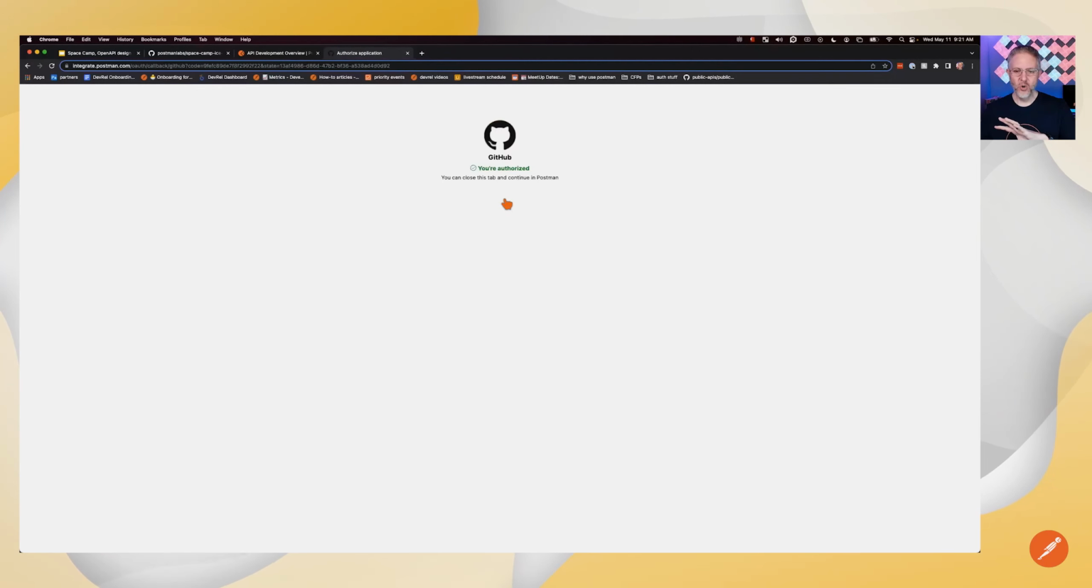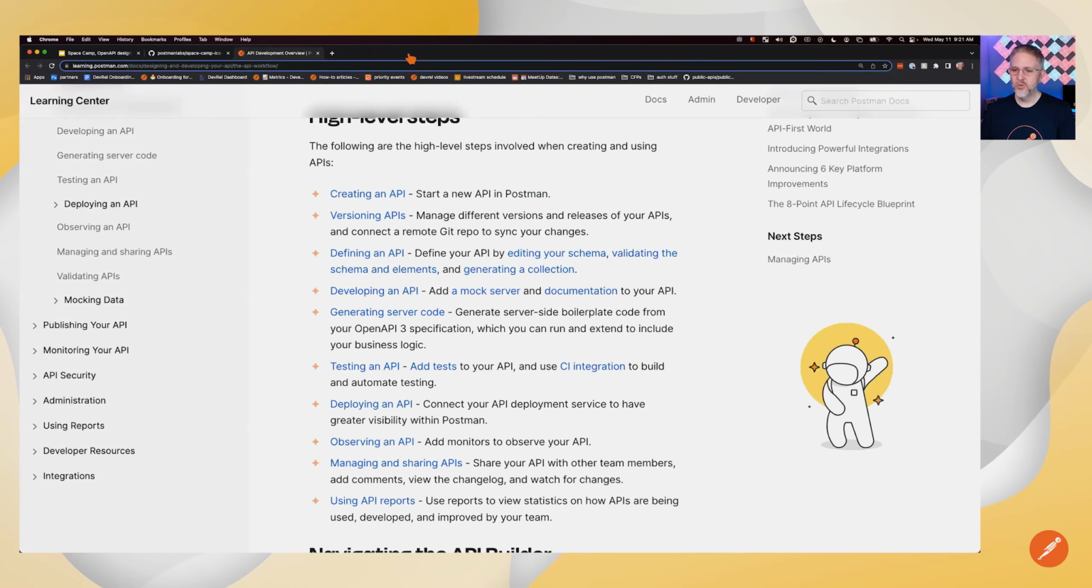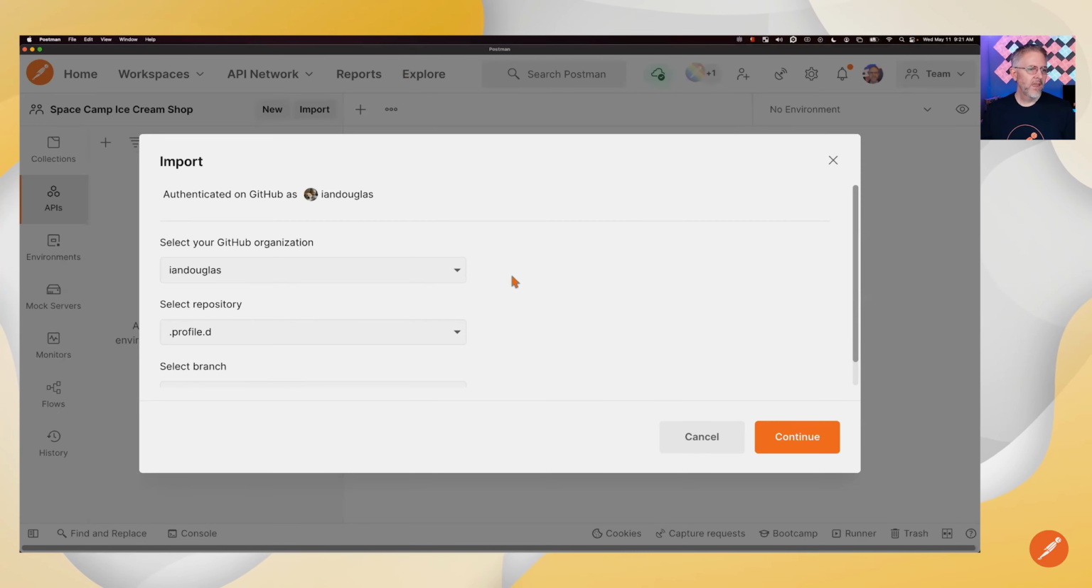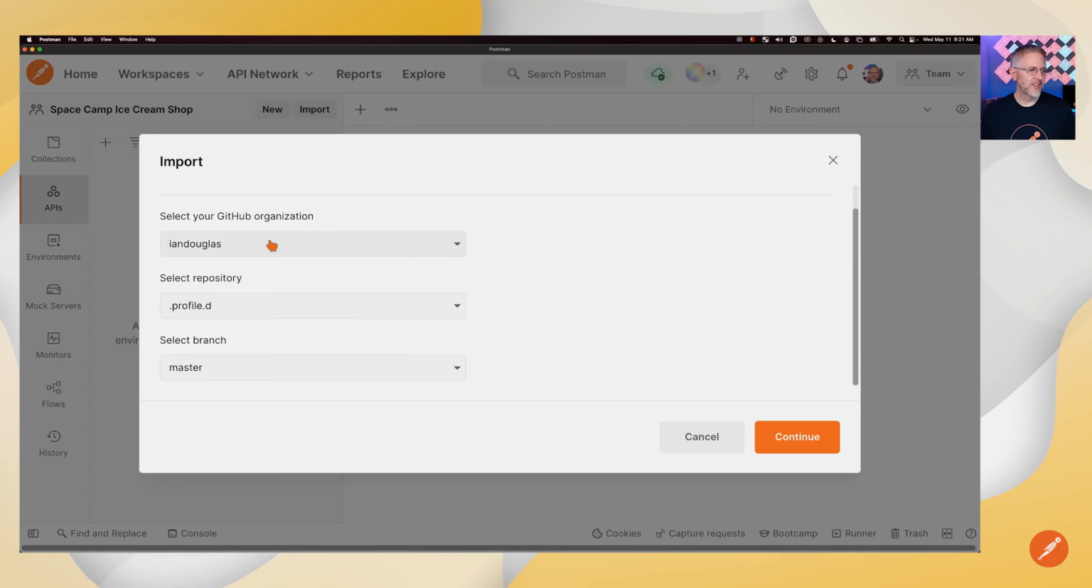I've already done the OAuth with GitHub in the past, and so it's going to skip this section for me. But for some of you, you'll get a permission screen saying, do you want to allow Postman to access your repositories and so on. And when you're finished with that, you can close that tab, and we'll go back over to Postman. And back over here in Postman, we can see it's already filled out my name as part of the organization. And from here, I need to select my repository.